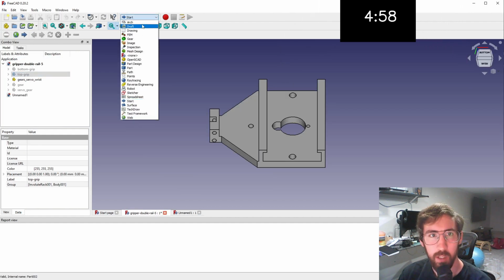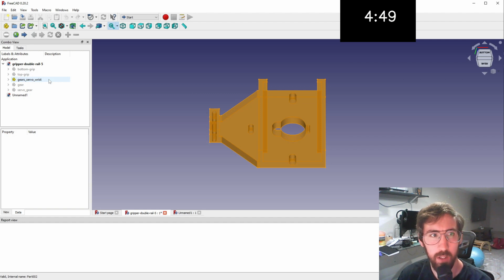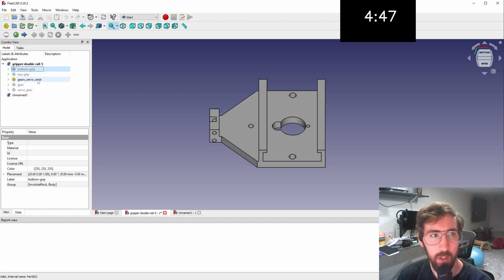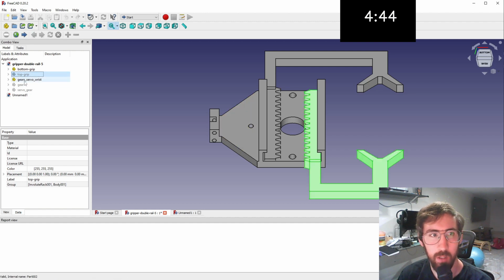FreeCAD is really just a series of workbenches meant for specific operations. Every workbench has its own list of specific features that are all associated with little graphics. This yellow one is create part. Parts are kind of, if you think about it, like a folder. If you click on an item in your combo view and press spacebar, you can make it visible or invisible.